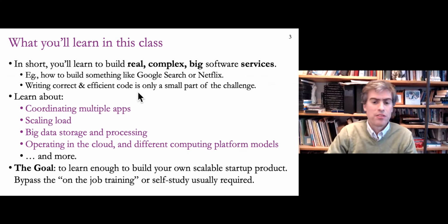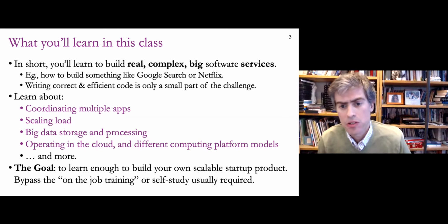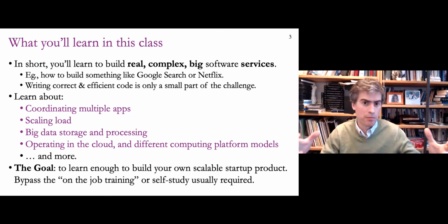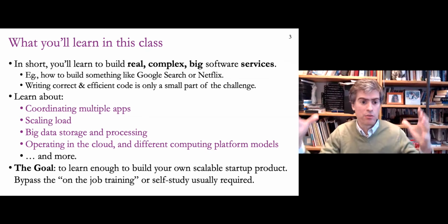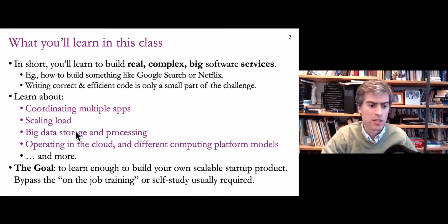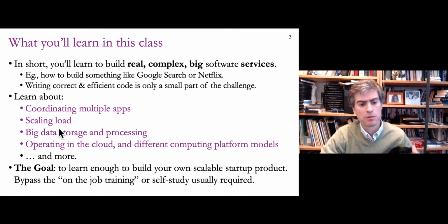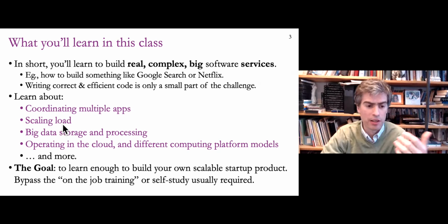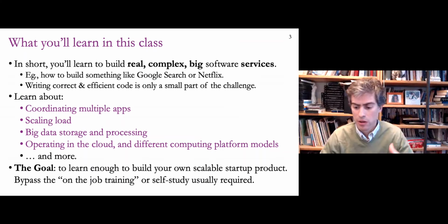Of course, you have to know how to program already. So this course is not really about programming, but taking little components of code that are coded up and fitting them together into a bigger system that interacts, where we have multiple coordinating applications. Coordination is a big topic of this class. You have to be able to scale your load, in other words, to be able to handle more and more load, more and more users without failing. And you have to have some way to deal with an arbitrary number of users, ideally.